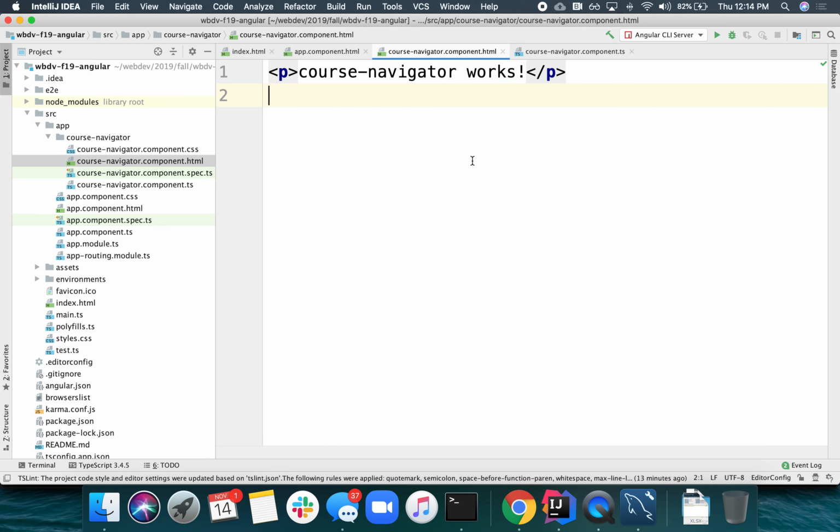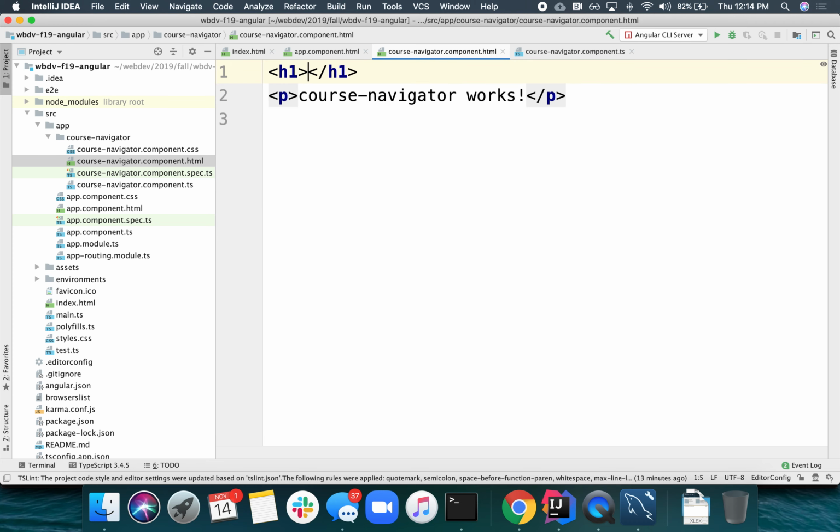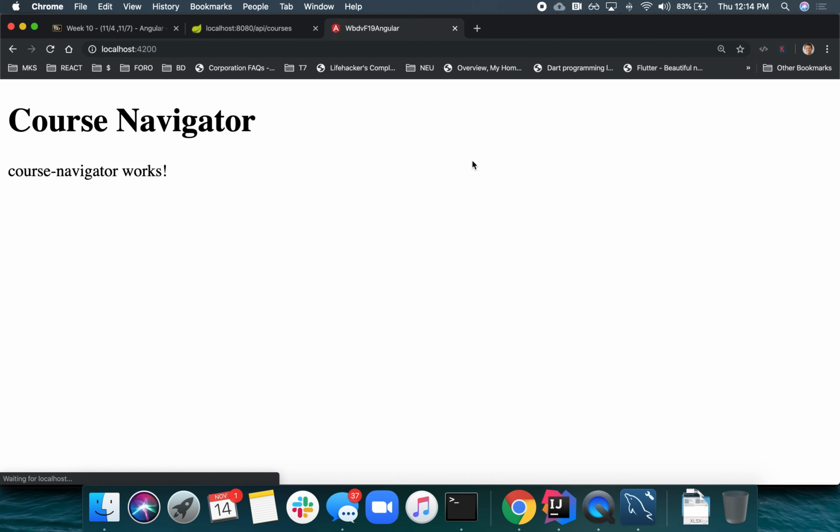So this is H1. We can say Course Navigator, Navigator. So we're definitely in the right place, in the right directory, in the right component. Excellent. So this is where we're going to render a list of courses.